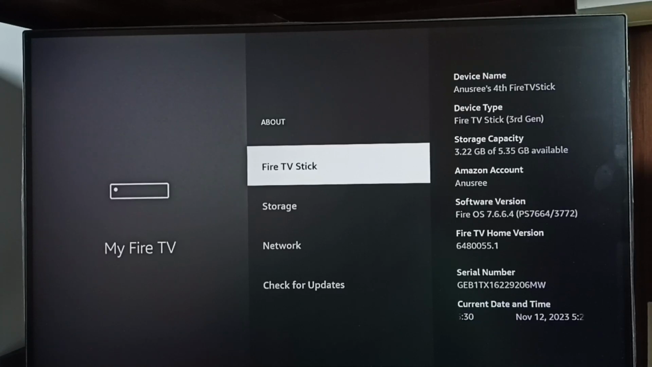So this way we can easily check the Fire TV Stick software version, home version, device type, and serial number. Okay, so please check it.